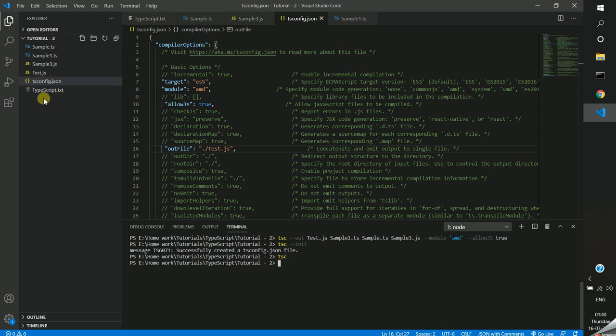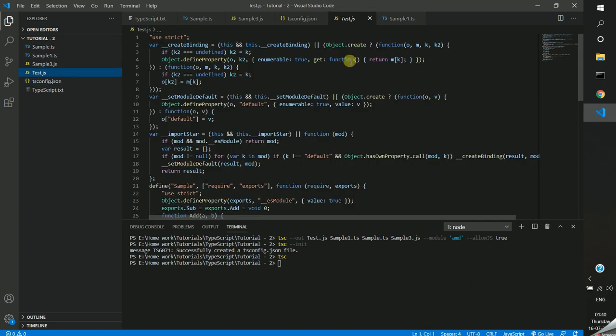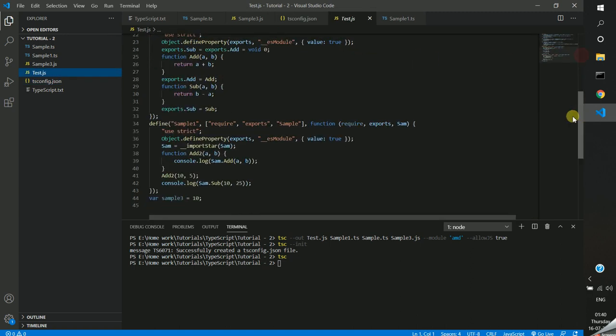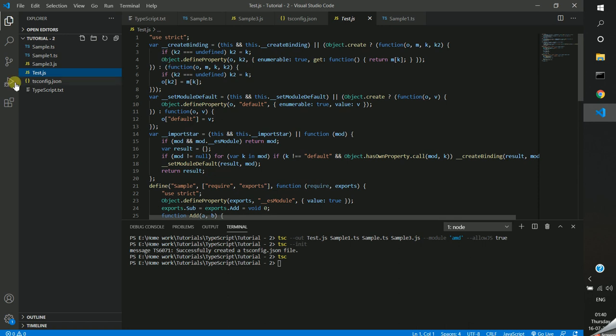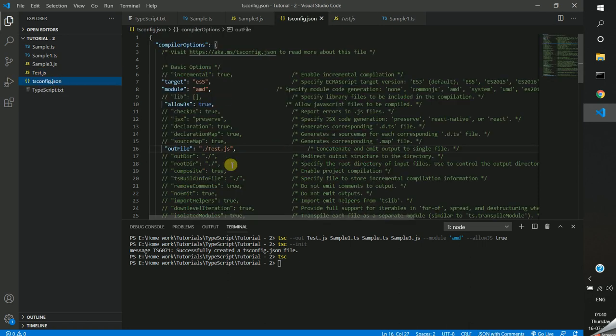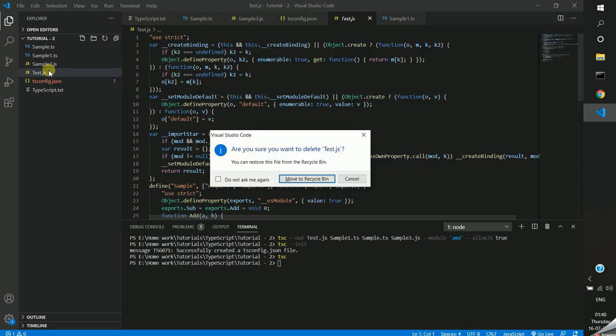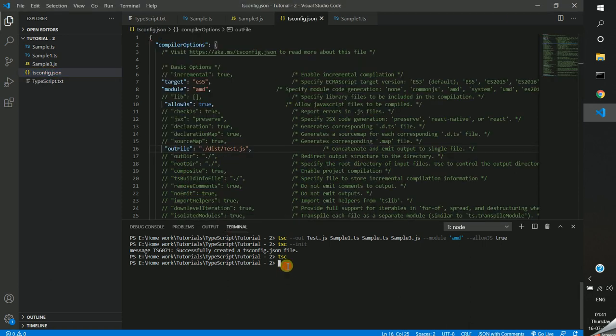Okay, now we have done this configuration. Let me run. For compiling now, only tsc is enough. If you give tsc, you can see one test.js created, having all the things. Here you can specify, even if you want this in one directory, I mean one folder, our output should be in one folder, you can configure it like this. Let me delete this and recompile.